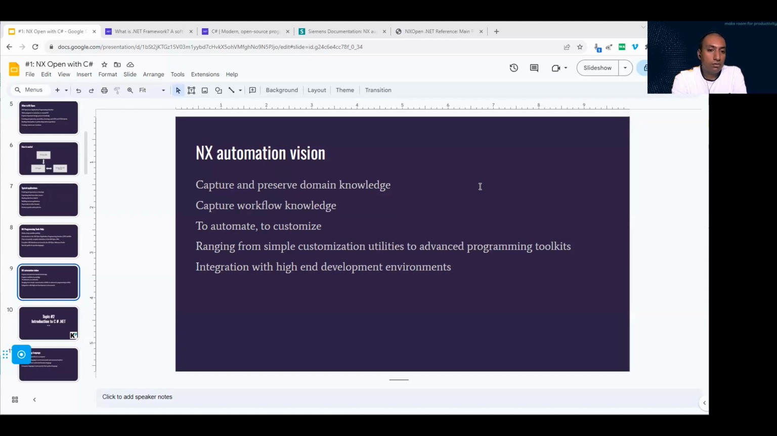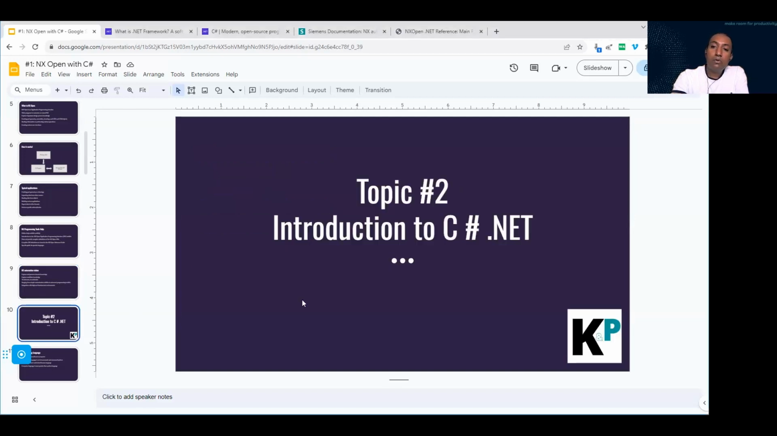Yeah. So I hope that you got a lot more knowledge, a lot more understanding about the NXOpen programming tool by now. So that's it when it comes to the introduction part. Now we will move to topic number 2, which is introduction to C#.NET. You either call it C hash, you call it C sharp, or you call it C#.NET. It is one and the same thing.